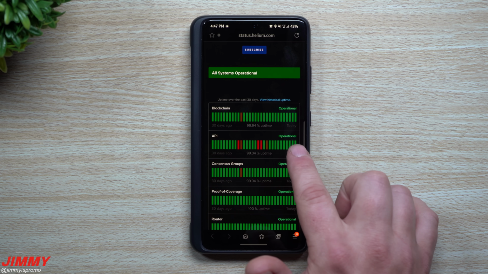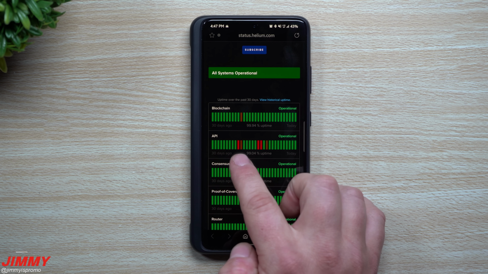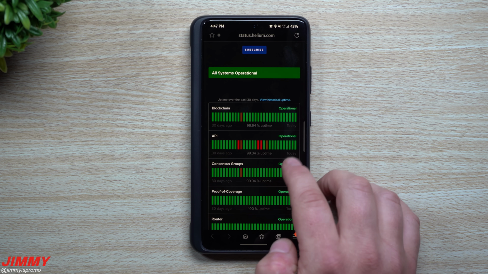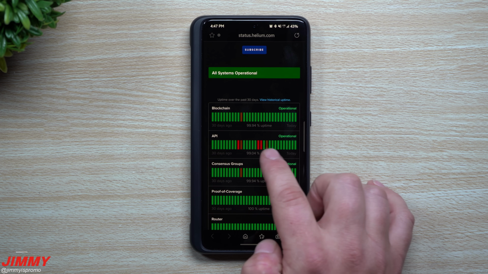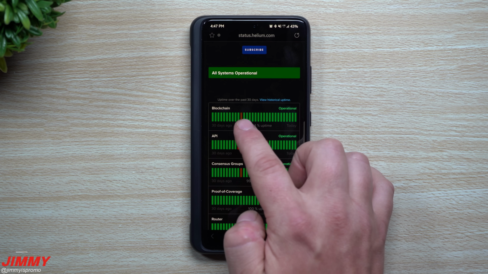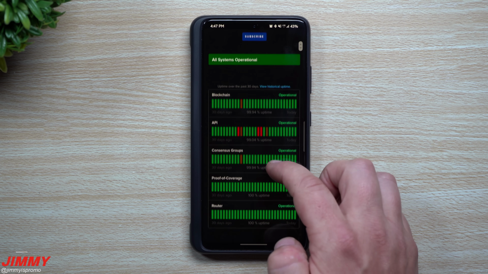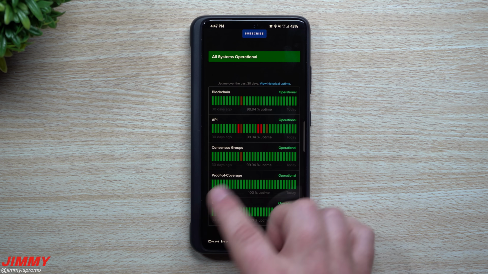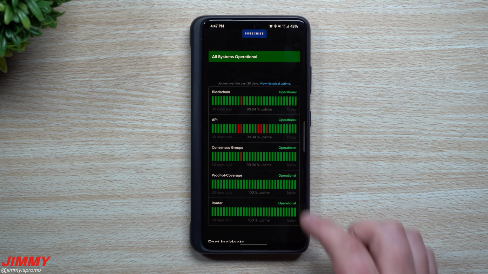So you can see if it is operational, if it's not operational, you can go back. This is going back 30 days. So each of these lines will let you know. So it's been operational pretty perfectly, for almost the last week here. You rarely see any issues with blockchain, any issues with the consensus groups. And so this shows you also proof of coverage and router, things like that.